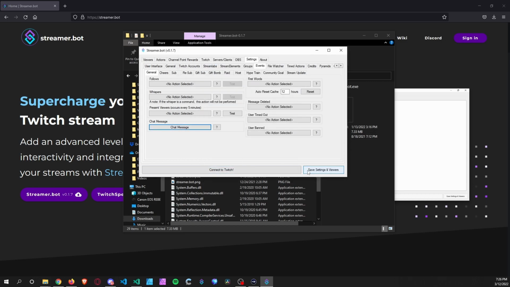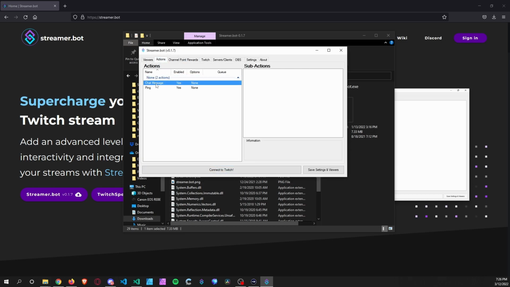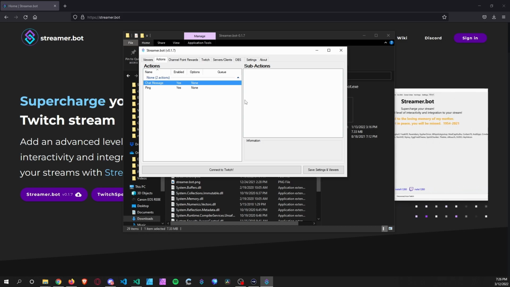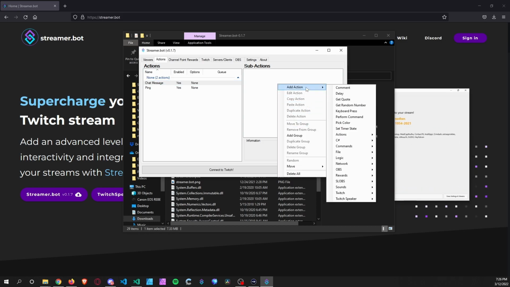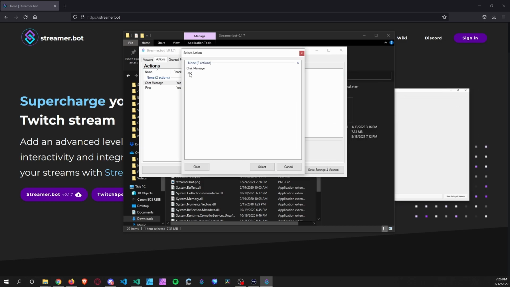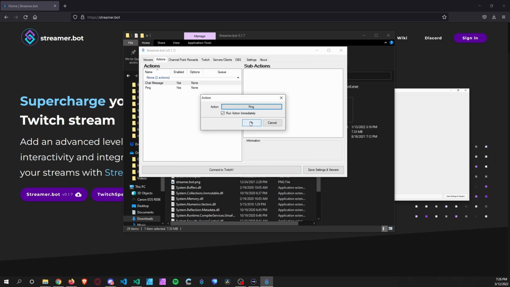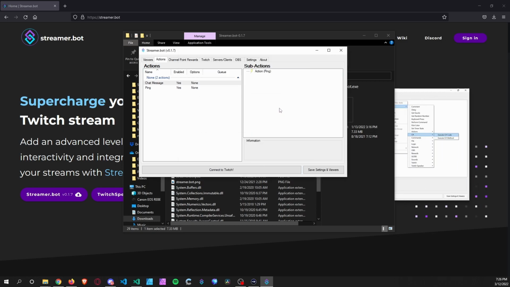So we're going to set that up, save that, come back over here, and we have the ping set up with the audio that will play. Now we need to configure chat message to trigger that. So what we're going to do is add an action to trigger an action. And we're going to say ping. Hit OK.